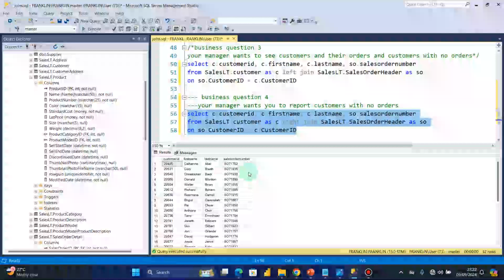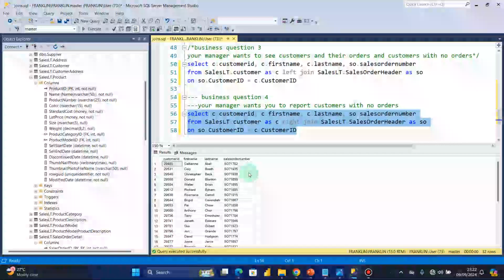So what that means is that it looks at the customer table and the sales order table and checks if they have matching records. Now, if they do have matching records, it then returns them. I can still rewrite this to give me customers with no orders by using the left join.